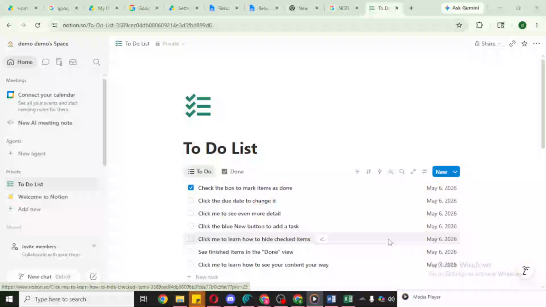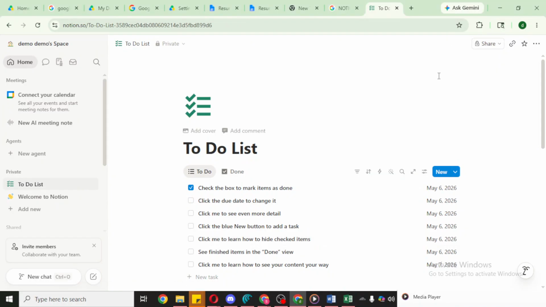In today's video, I'm going to teach you how to integrate Notion with Google Drive. By the end, you'll have a smooth connection that lets you bring your Drive files right into Notion pages, keeping your notes, docs, and assets in one streamlined workflow.